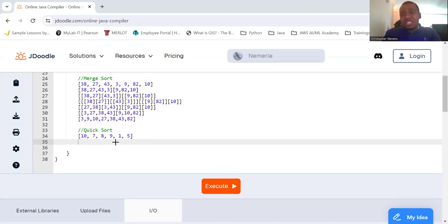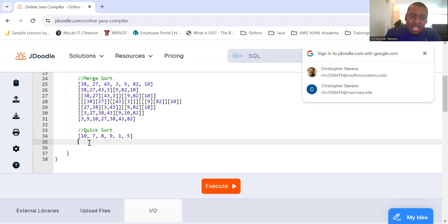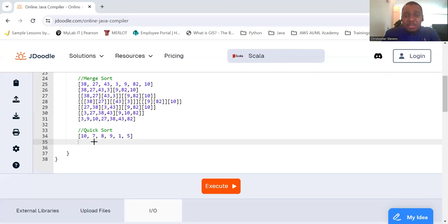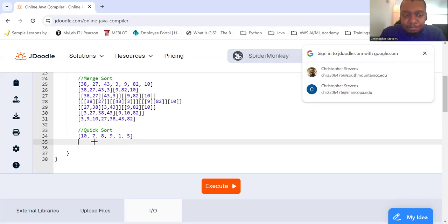So I'm just going to choose the pivot to be the first thing. You can use whatever you want. Obviously, it could be last, but we have our list here. 10, 7, 8, 9, and 1. I'm going to pick my pivot to be 10. So essentially, I'm going to take 10, and I'm going to see, hey, what's less? I'm going to have a less than spot and a greater than spot. And so I'm going to take each element.